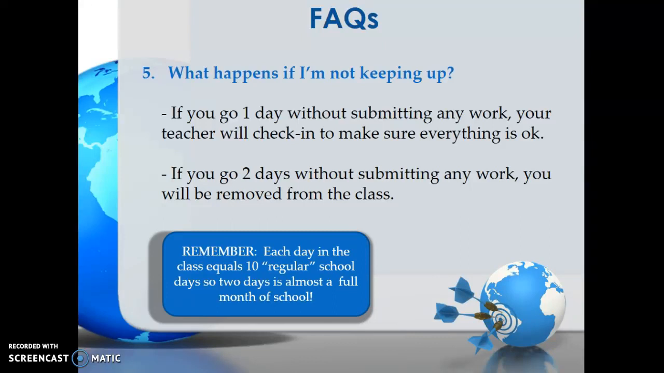If a student goes 2 days without submitting any work, so we're talking a long time during the school year, 2 full days without submitting any work, a student will be removed from the class. So it is important that students are keeping up daily, logging in, doing assignments, participating in the Elluminate session. If they just disappear and don't do any work for 2 days, they will be dropped from the course.